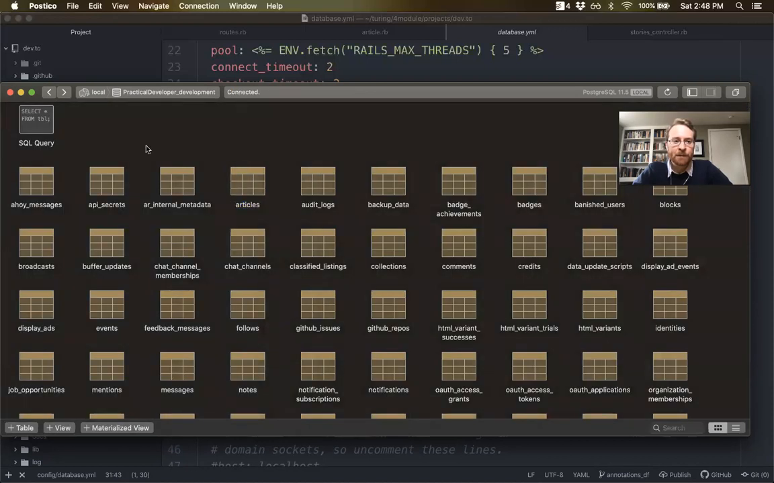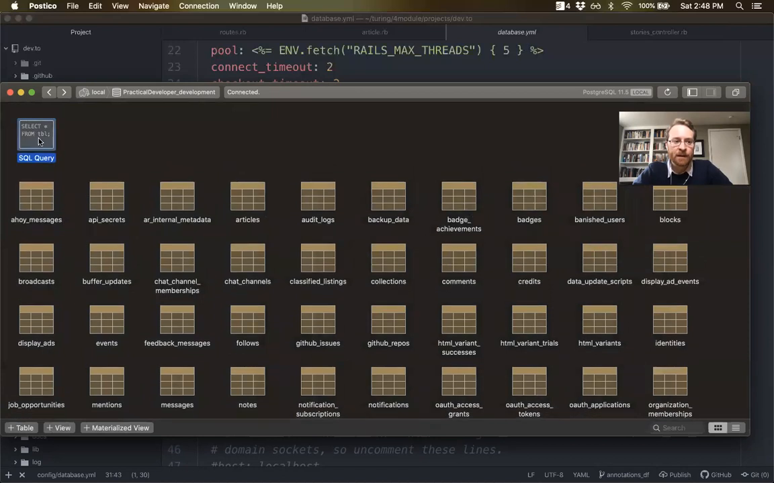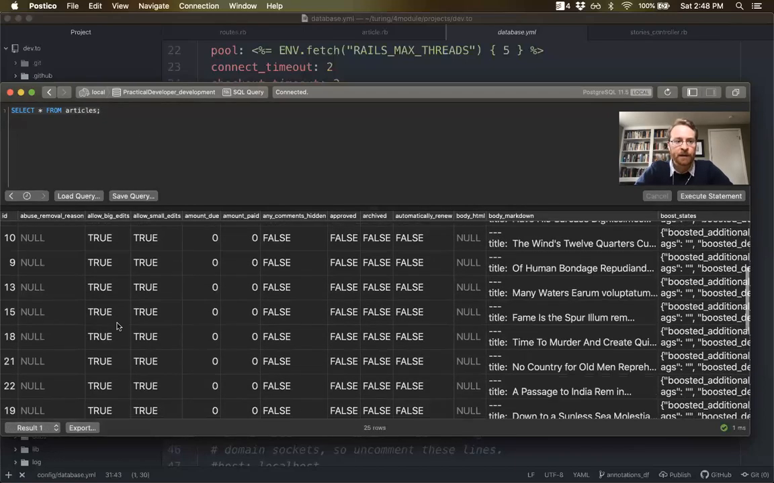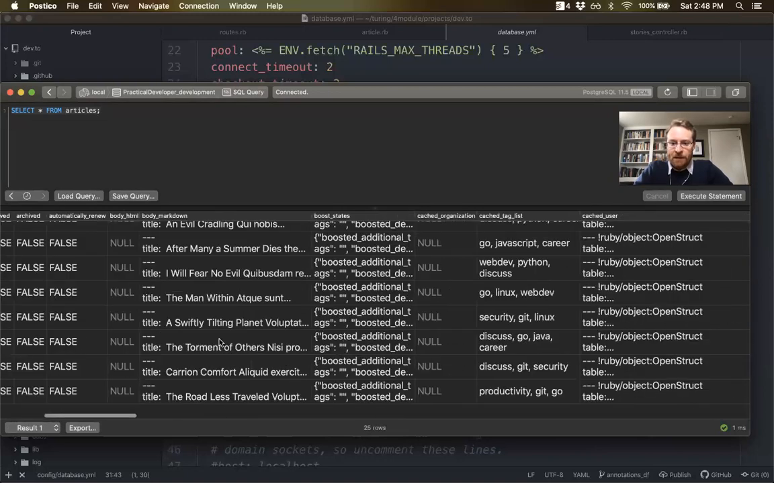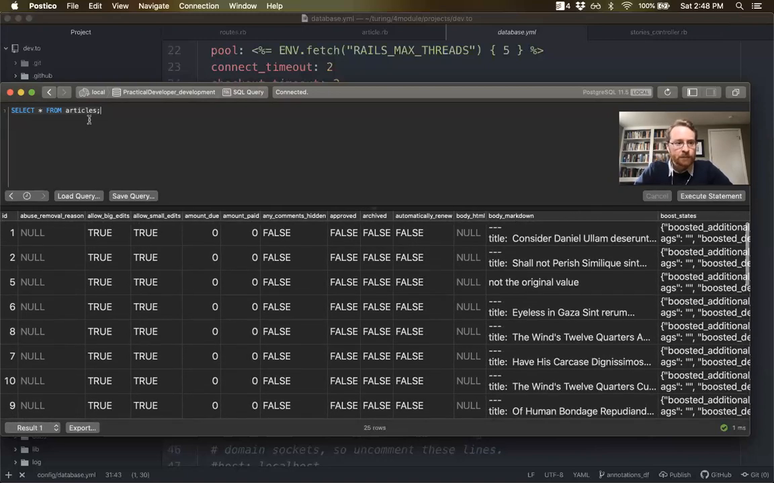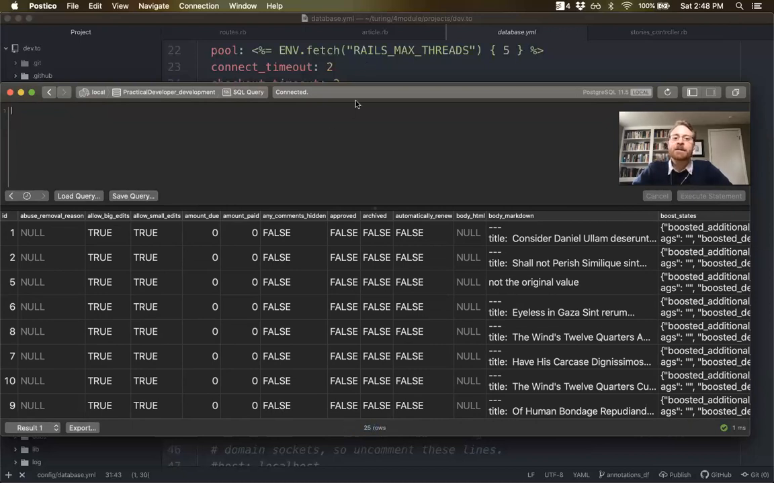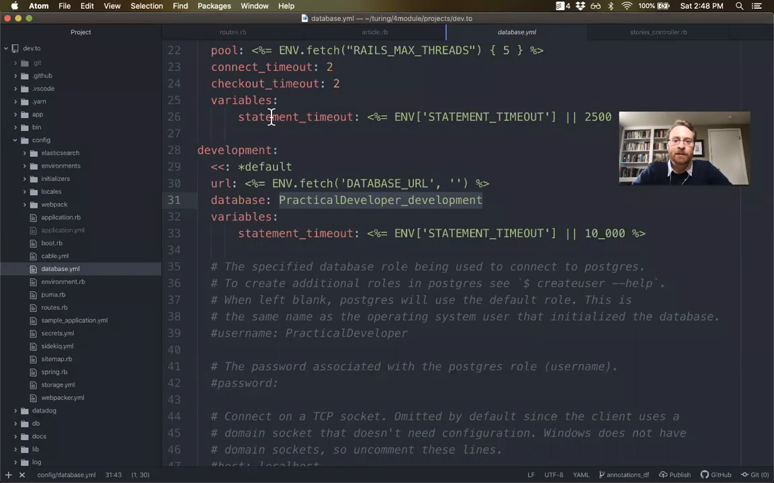And if you do know SQL, you can run SQL queries against the database live by double-clicking SQL query. So I could do select all from articles, execute, and it'll give me the results of the SQL query, which is cool. The whole table in this case. Basically the whole table. I don't know why I got 25 rows, but whatever, that's cool. So that's Postico. Postico is extremely helpful for seeing what's actually in the database.